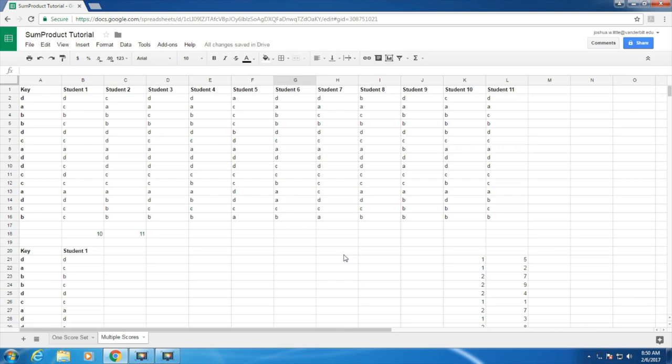Now the traditional way to compare scores to an answer key is to go through each one and say student 1's first response was D, the correct answer was D, and so this answer is correct. The second response is C, the correct answer is A, so this one is incorrect. And so forth. And you add it up, and for student 1 it ends up being 10, for student 2 it ends up being 11, and so forth. But there's a faster way to do this, and that's using the sumproduct function.